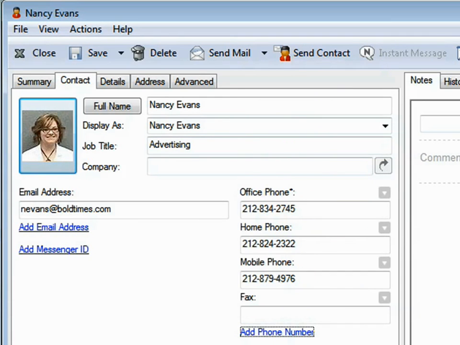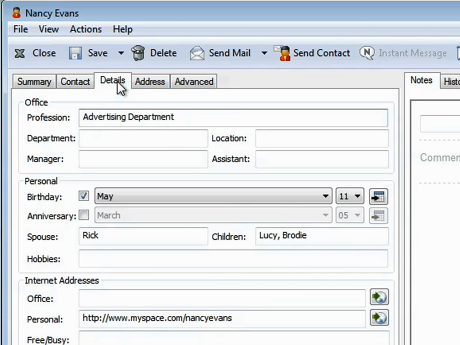If I want to add even more detail than that, I go up here and click on the Details tab. And here I can add more details such as Nancy's profession, more information about her work and who her manager is. I can keep track of her birthday or other anniversaries. I can even enter information about her family members. If she has a personal homepage, I can edit that here.